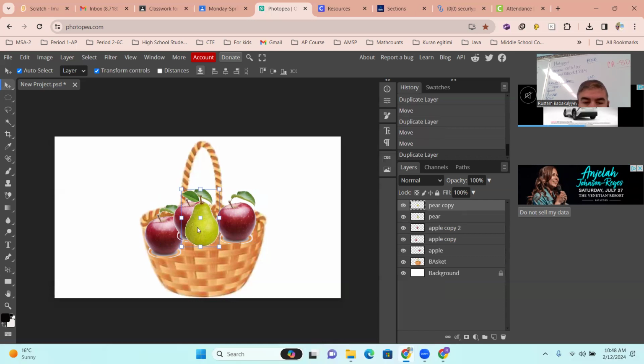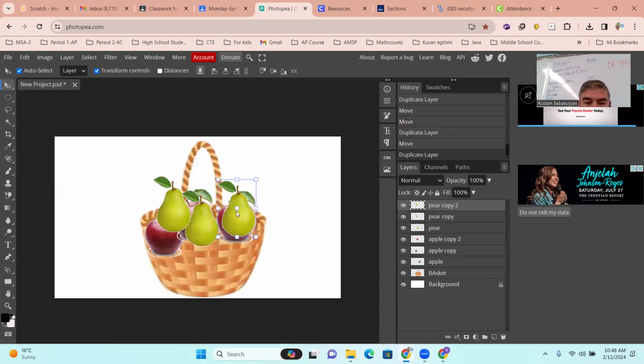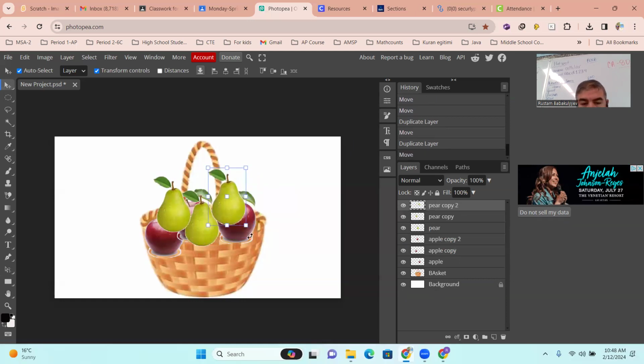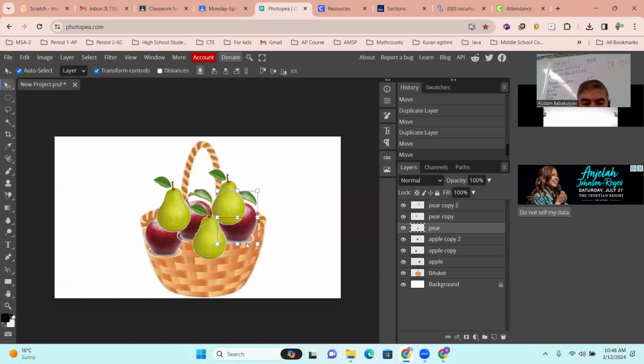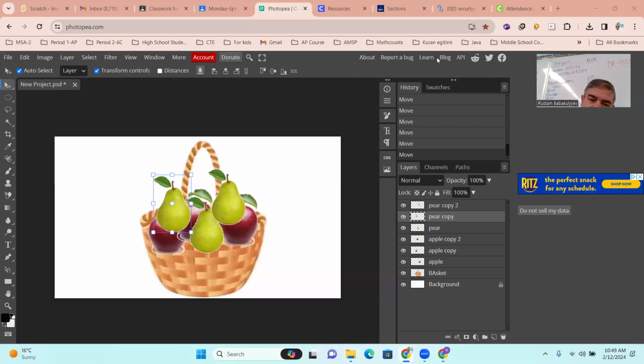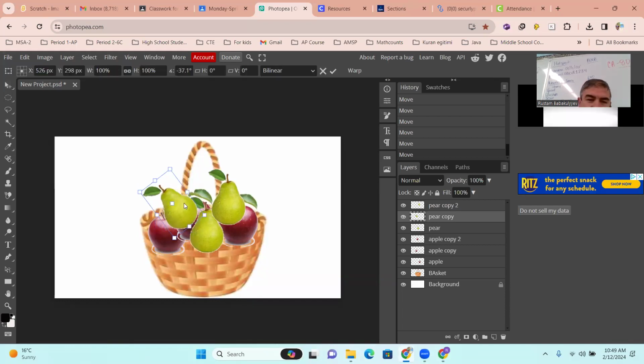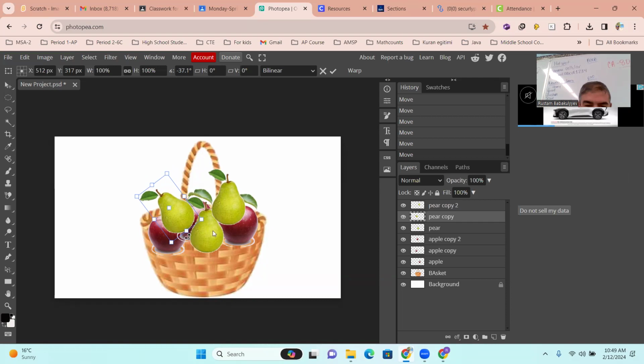Duplicate. Again, duplicate the layer. Okay. So apples and pears. Now I have it in this condition. You can also rotate some of them, just so it looks natural, because apples don't stand upright in the basket. They kind of scatter, right? So we have to make it realistic. Just rotate some of the layers.